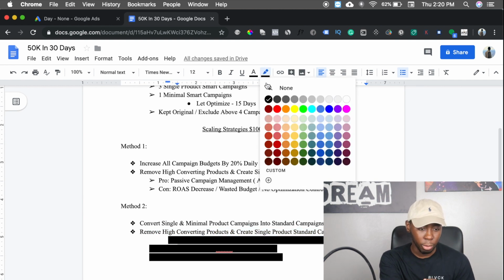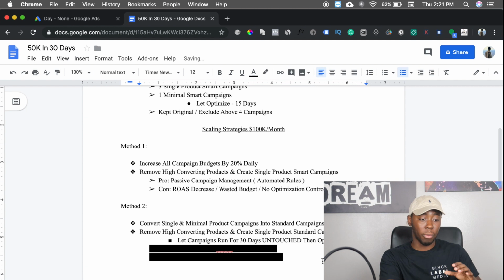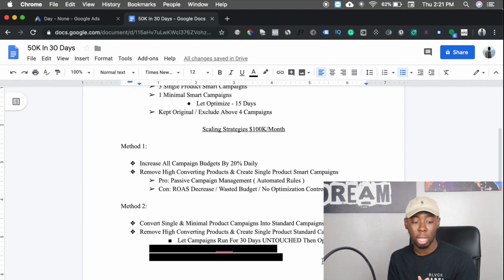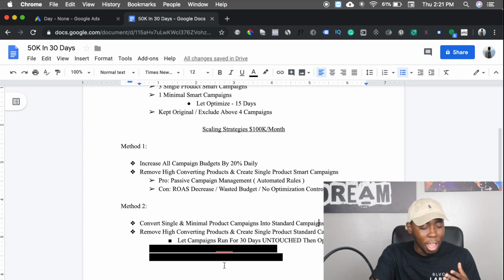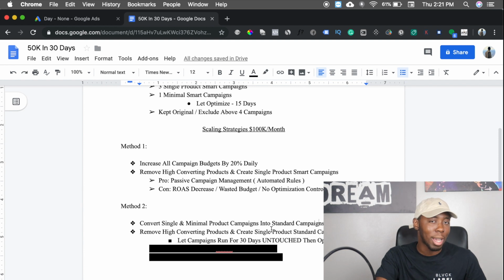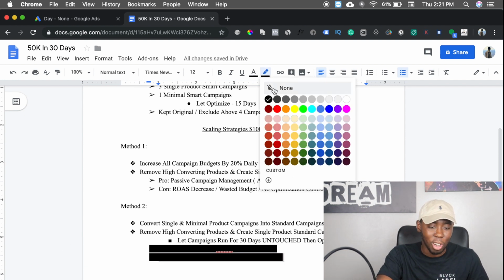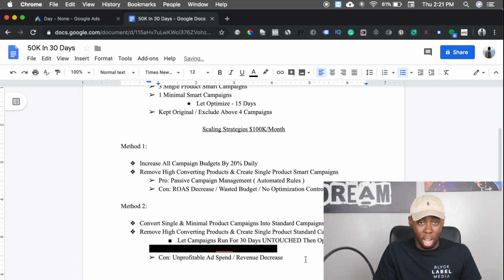Now with this scaling strategy, I would have to let the campaigns run for about 30 days untouched and then optimize. So if you're letting campaigns run for 30 days untouched and then you're optimizing, guess what's going to happen, right? Let's start with the con first. So the con is unprofitable ad spend. Like if you're letting a campaign run for about 30 days without touching it.